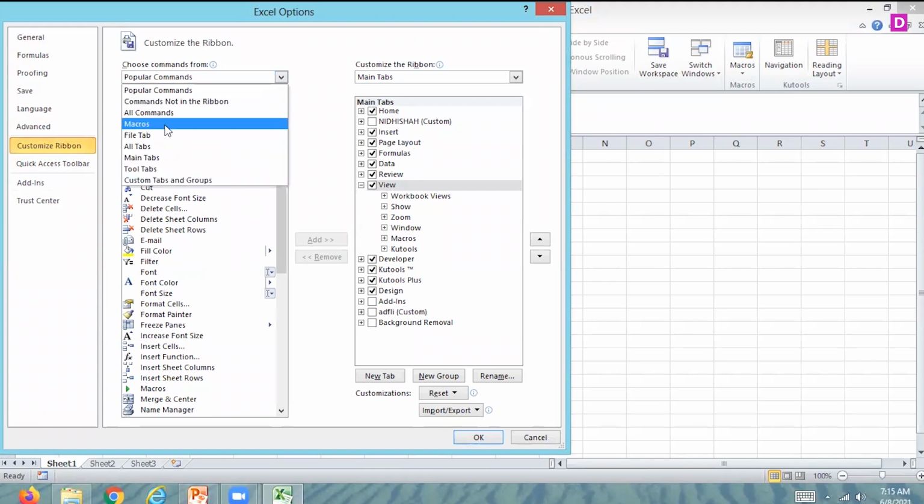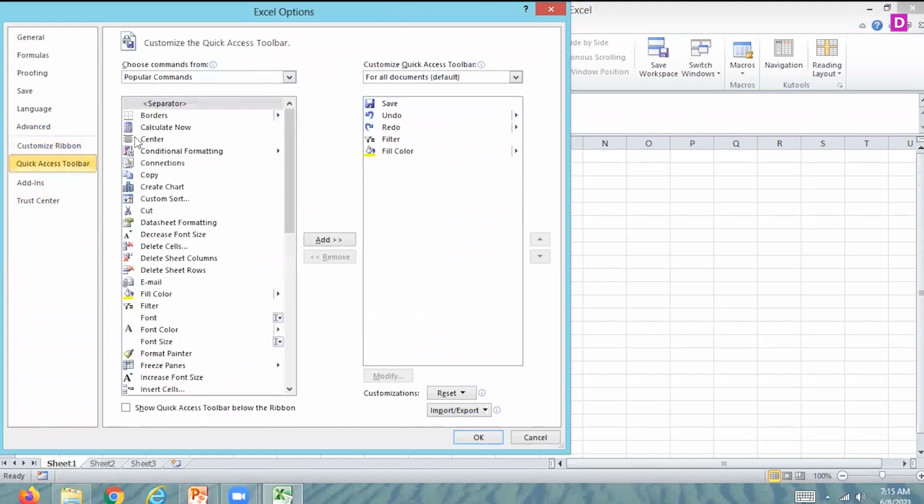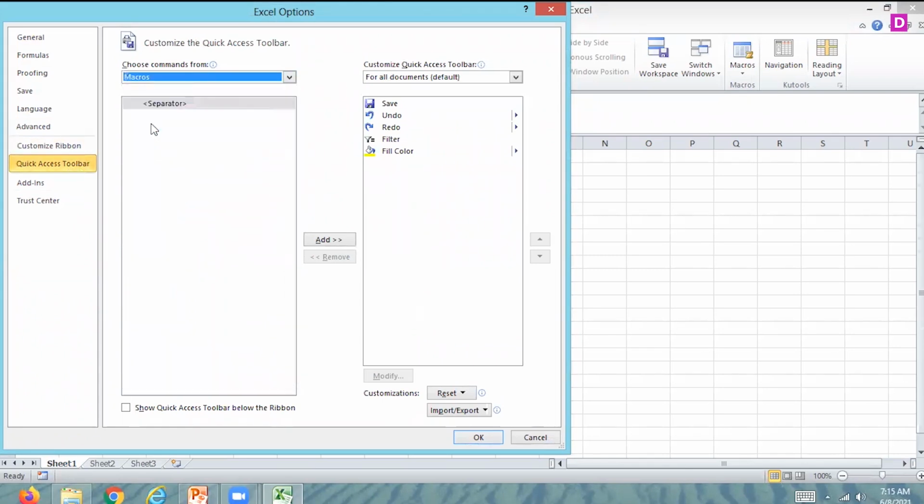In the popular commands, you can select the macro. At that time, the macro is available here, and here is a macro tab also. So all the macros are available here. You can easily add the macro using a shortcut key. So the macro is available in two places.